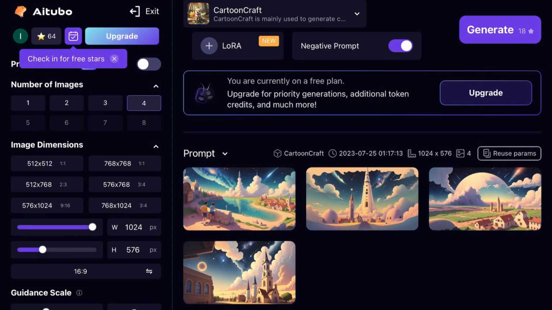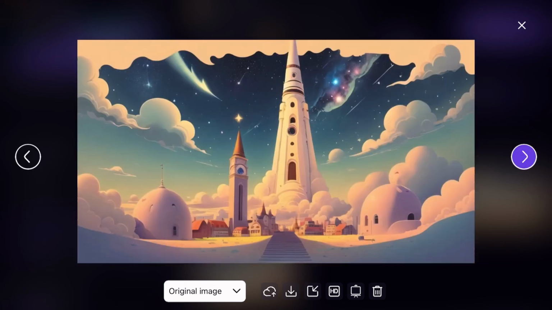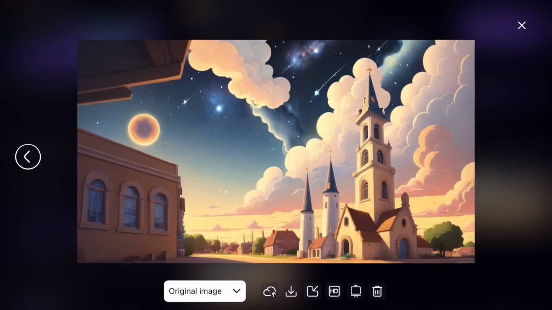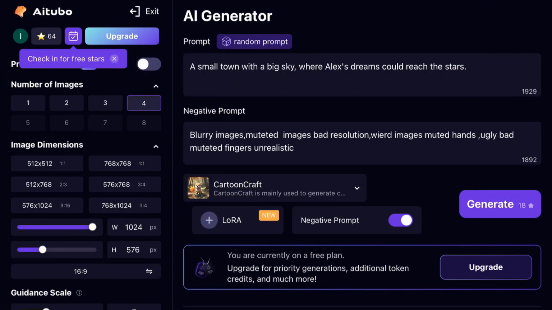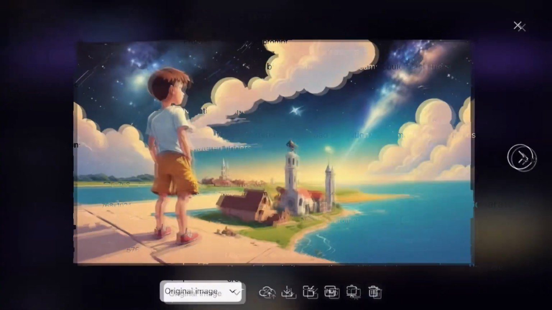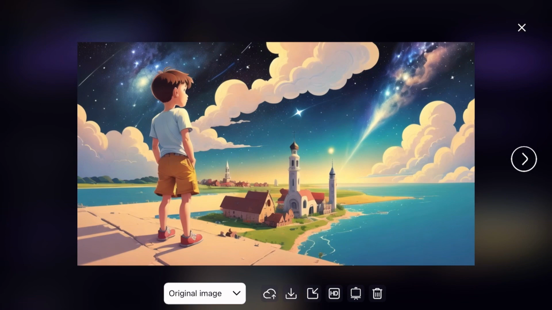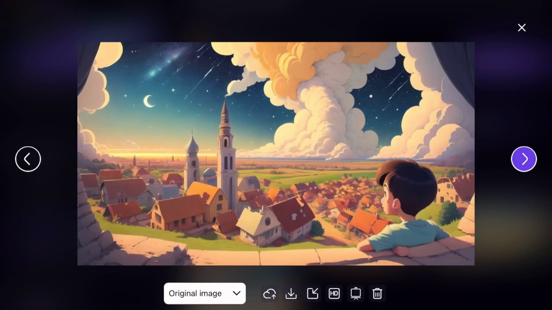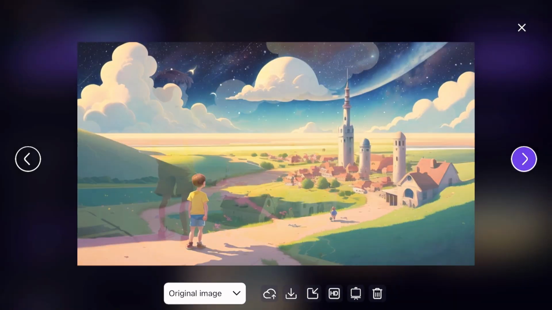However, I wasn't entirely satisfied with the images because they didn't include an image of Alex, the kid in the story. But that's not a problem, as we can regenerate the images to get better results. I will regenerate the images to get improved results. Now out of the newly generated images, I will choose the ones that I like the most. I will upscale the selected images and download them.